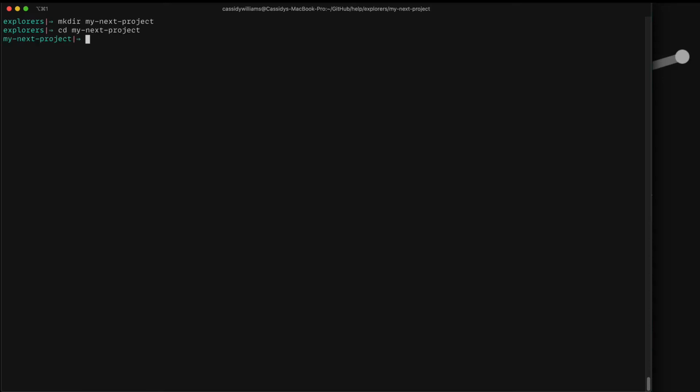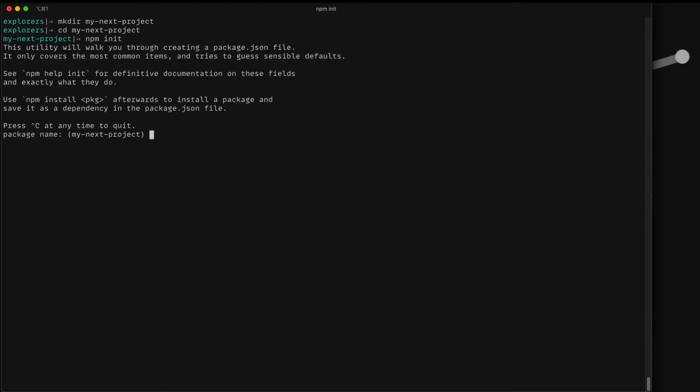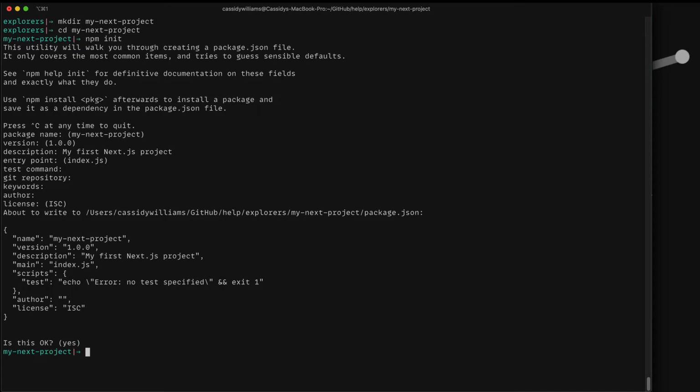Okay, now go into your project and do an npm init to start a project in here. We'll call it my next project. We'll say my first Next.js project. Entry point is index.js. Sure. Just hit enter across all of these. Okay, we have started a project that's just a basic npm project.